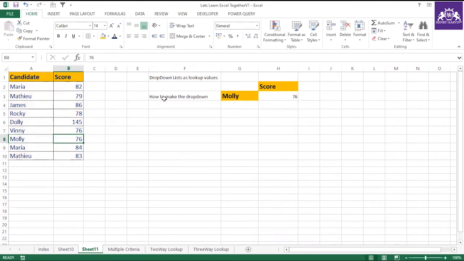So Molly scored 76. Now if you change this, Rocky scored 78. And you see that Matthew scored 79. And you can see Maria scored 82. Maria is actually the first, 82. So I hope you found this useful, because this is how you can make a drop down, and you can avoid writing every time to find out the score.